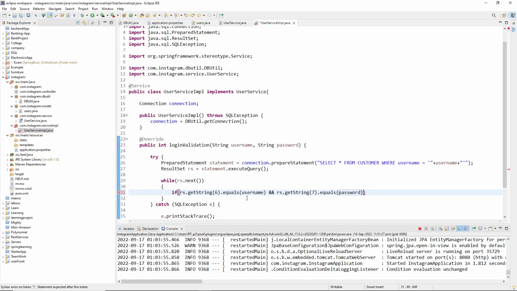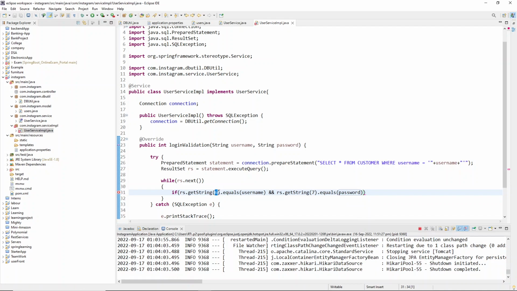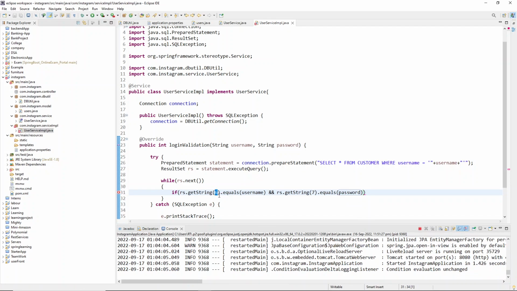Okay, if the sixth column username is equal to the username given from the argument, and if the password from the seventh column is equal to the password given from the argument, if both are equal, what we're going to do is set flag equal to 1 and give a semicolon, right?